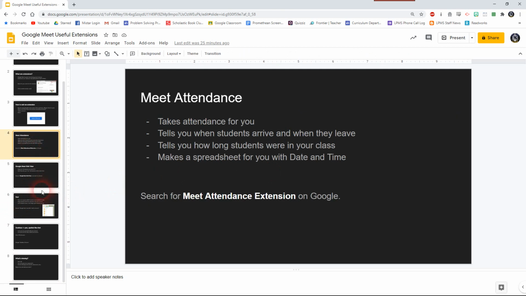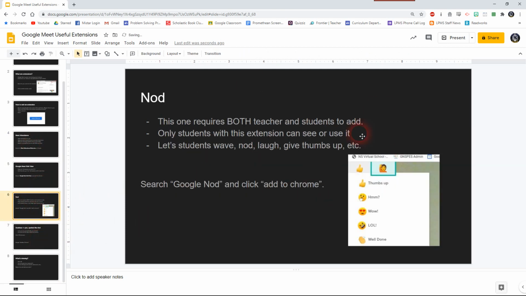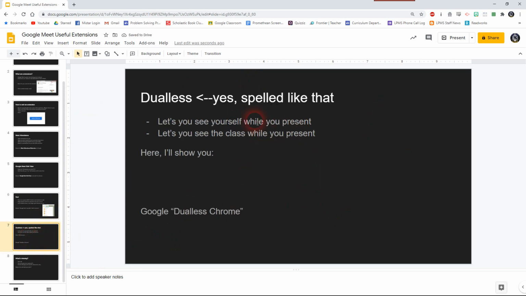So, Meet Attendance, Google Grid View, Nod, this one's huge. I hope we get this for every student. And Duelist, which is spelled that way, are the four that I have added to mine. And we will see what we develop and comes along as it goes.